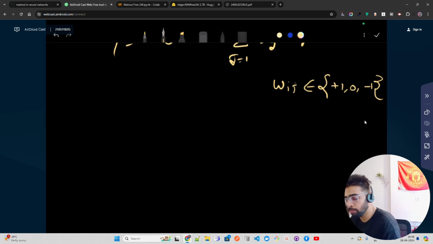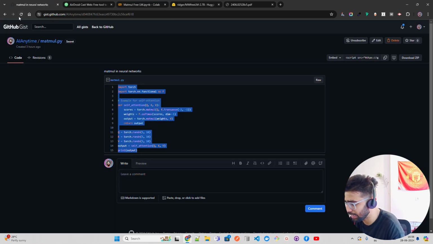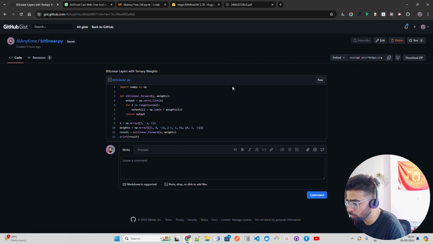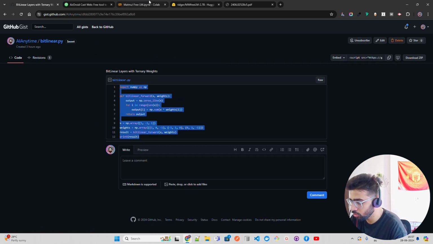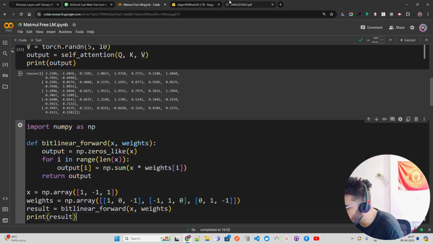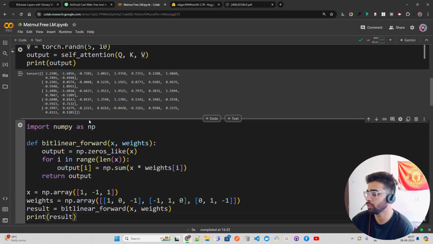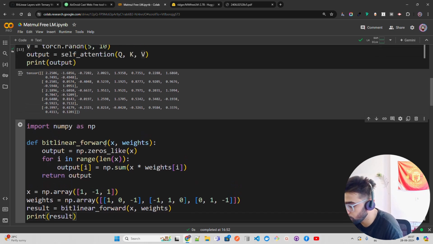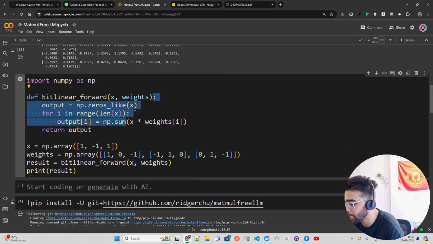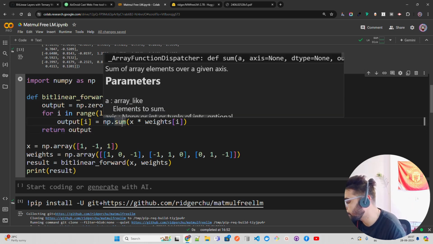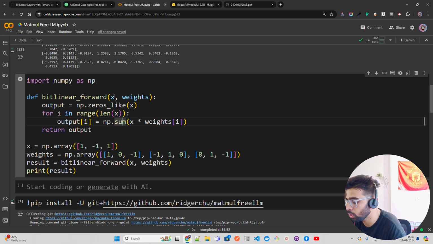Let's have a look at how we can do this. I have a gist of that as well, which I call bitlinear.py. So let me just copy this and paste it. If you look at this code, we're again using NumPy for numerical computation, and I have a bitlinear forward function which takes x and weights as input parameters, and gets the zeros of all the x that you have, using np.zeros, which gives me an output. Then, for i in range length of x, output i gets the sum of it. If you look at the formula I was showing, that's what we're doing here, the summation of x into weights i.